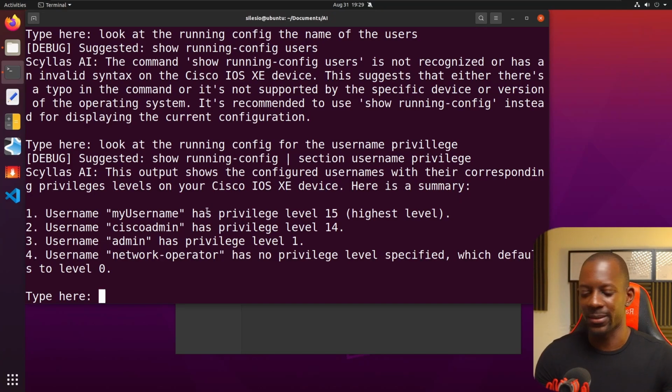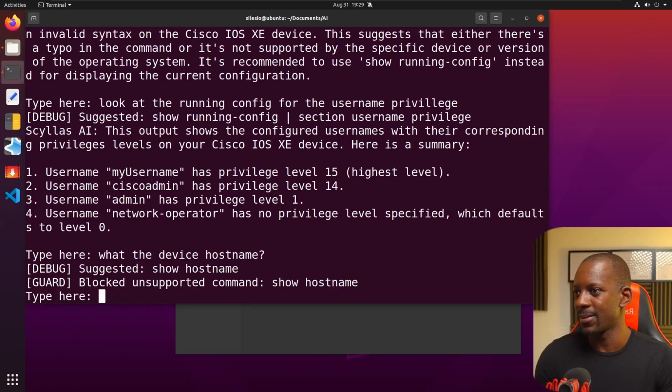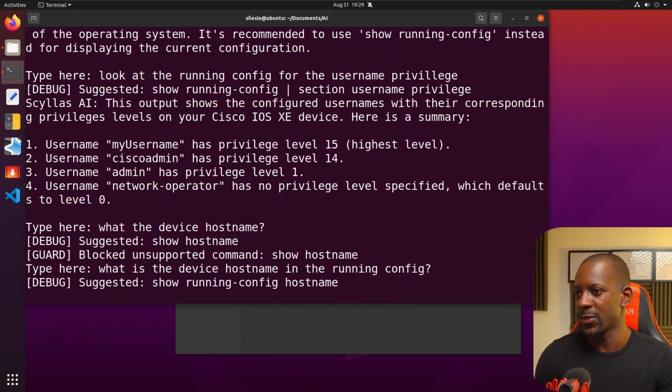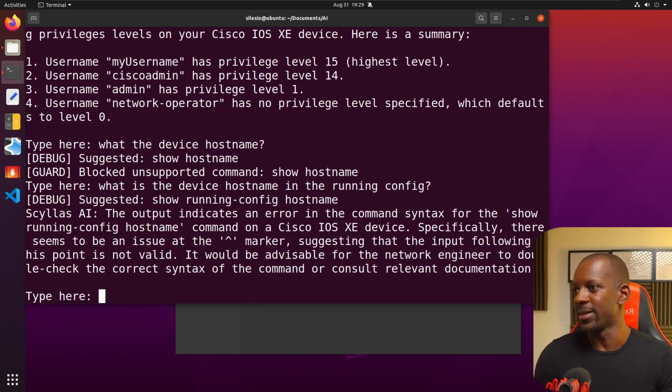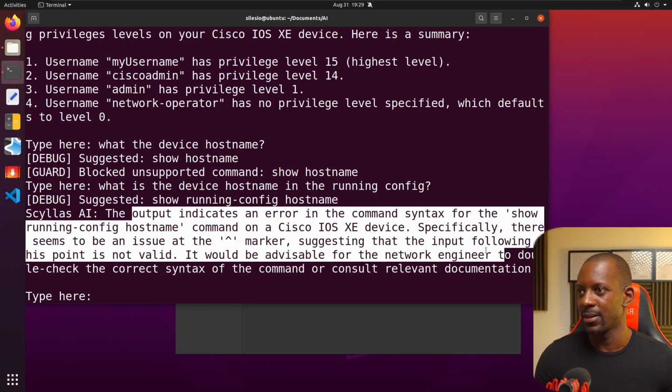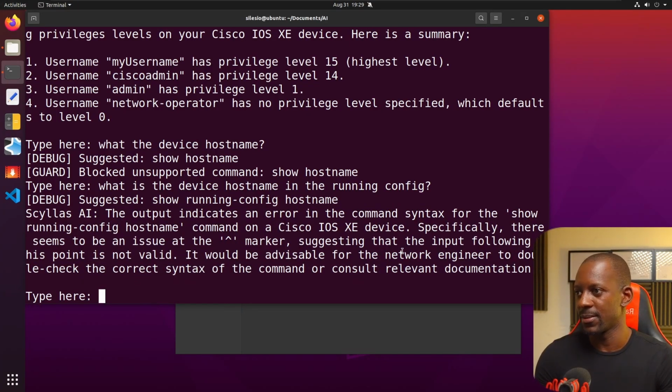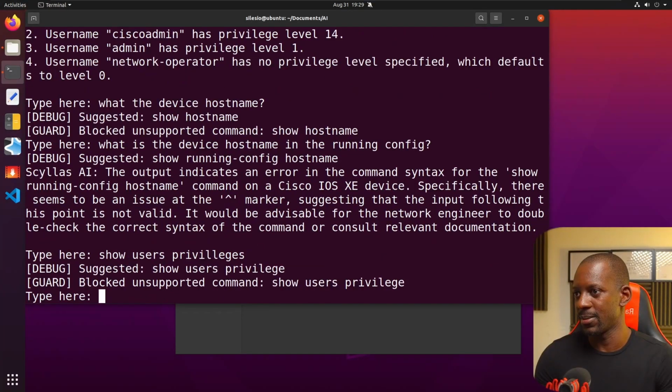Okay, let's do another one. What is the device host name? Okay, what is the device host name in the running config? So run again. Let's see, the output indicates an error. Okay, show the users privilege. Show, no, that's not what I want.